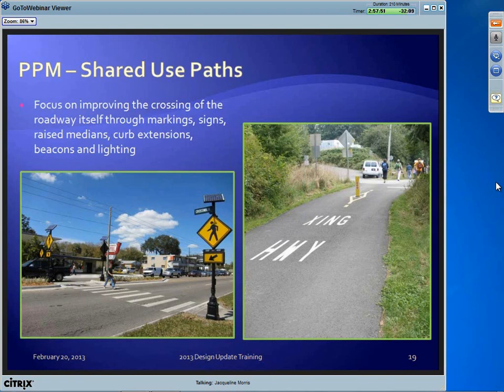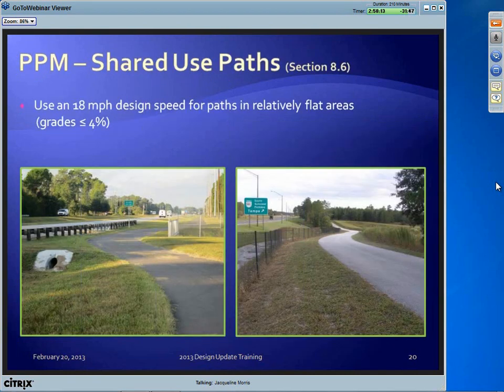This is an illustration of a rapid rectangular flashing beacon. You don't need one of these at every crossing. Only use these where they're really needed. The photo on the right is a modification. This is from Olympia, the Interurban Trail. But it's a modification to the use of bollards, and if you really feel that you need them, this is a more appropriate style.